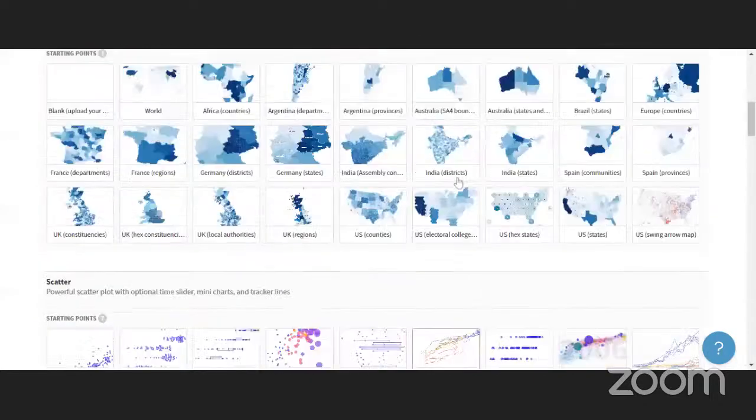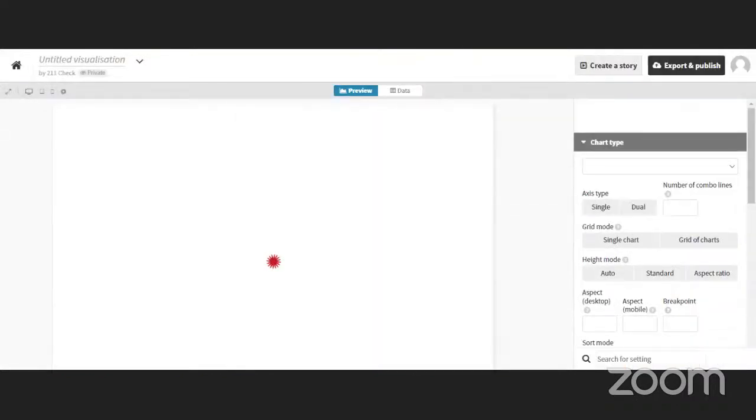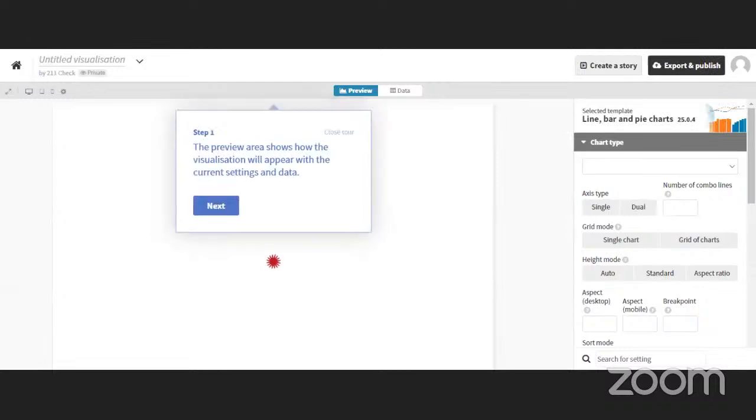So let's say that in this case we want to do a bar chart. So you can click on your bar chart. So it's taking us to where the bar chart is. And yeah, here we are in our bar chart. So you can take us through a tour again, that the preview area shows how the visualization will appear with the current settings and data.